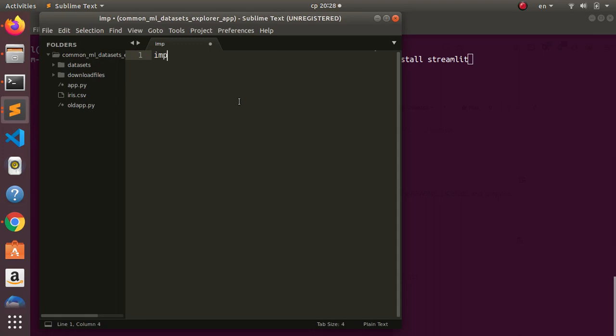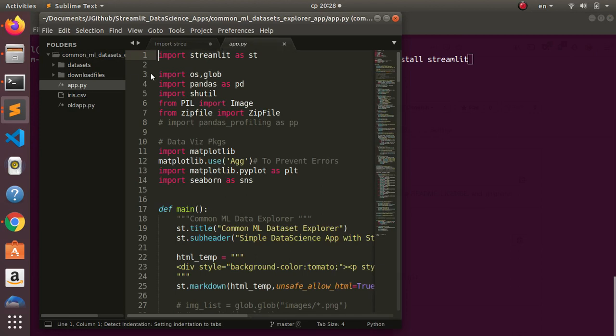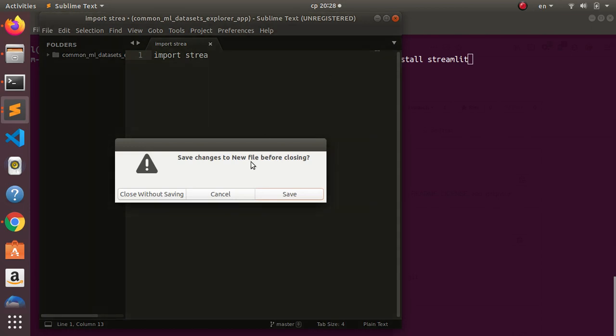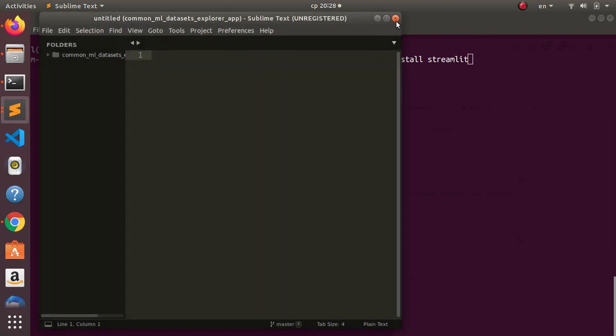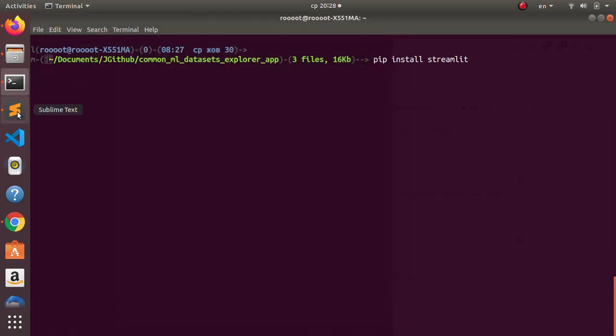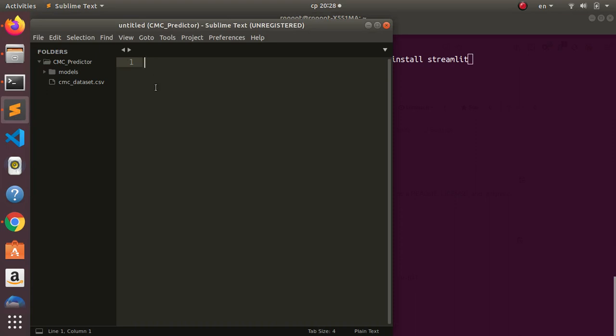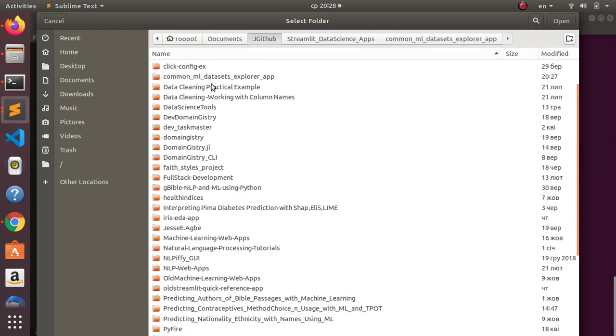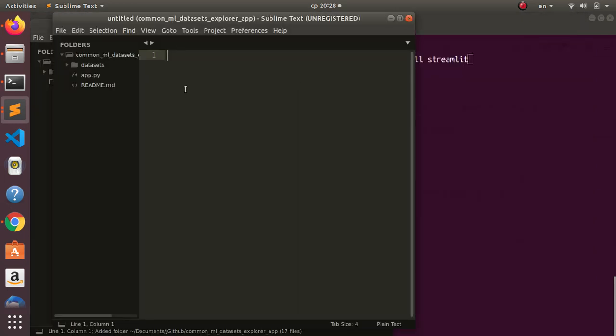So I'm just going to import Streamlit inside my app file, right? That's what we're working with. So I opened the wrong folder. Close without saving. So let's close this one, and then let's open our particular folder, which is going to be here. So I'm just going to open this again, come back to where my folder was, which is this one, right? A lot of stuff. So let's start.